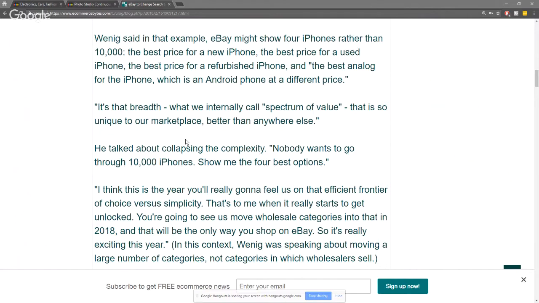That aside, but keeping on topic, Devin also talks about the collapsing of the complexity. Look, I'm sure you appreciate this: nobody in their right mind wants to go through 10,000 iPhone listings. So I think Devin is absolutely right. Just show me the 4 best options.